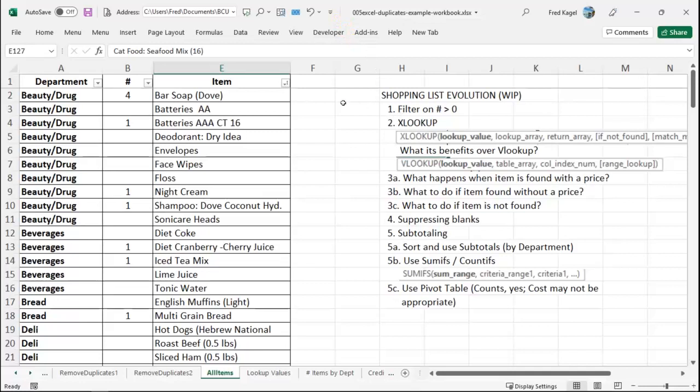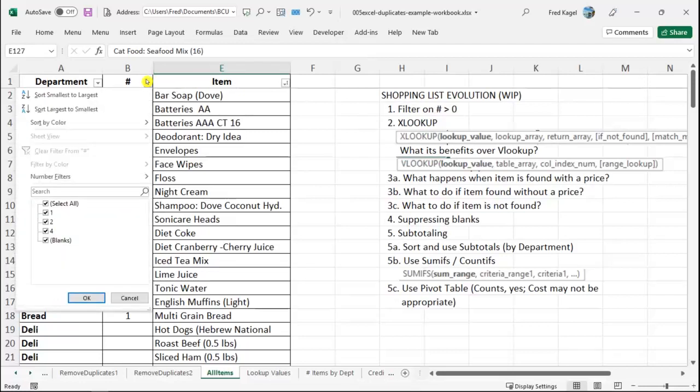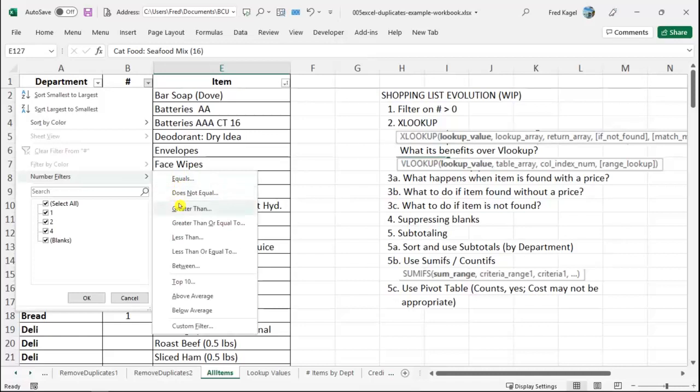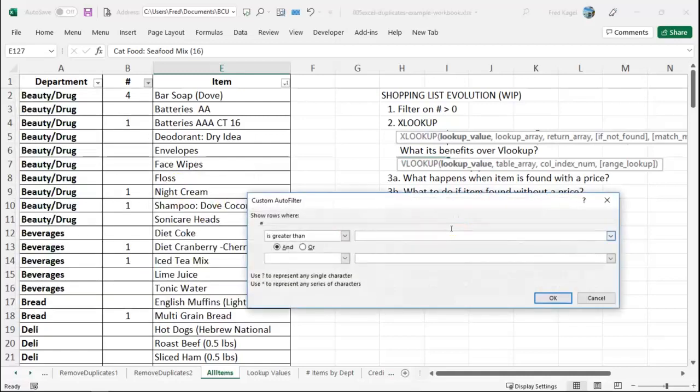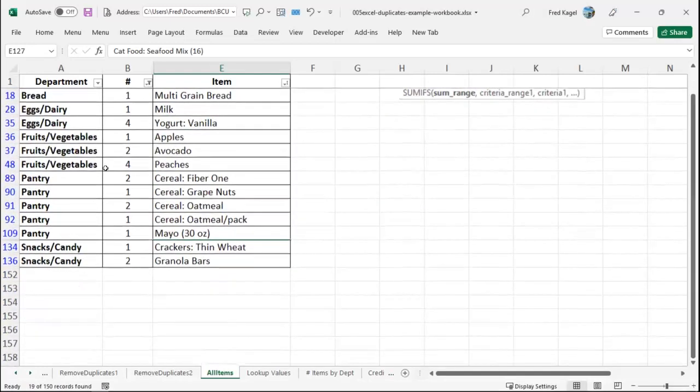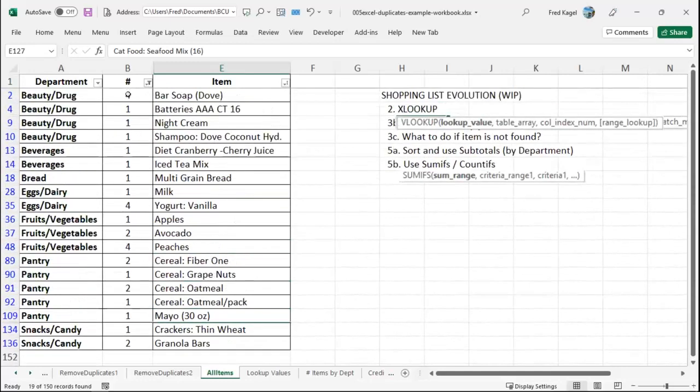Okay, so the filter that we're going to do is to filter the quantity that's greater than zero. Anything greater than zero will be something that it wants to order. So if we do a drop down here and we do a number filter, and one of the number filters is greater than, we can do equal to, does not equal, greater than or equal to, less than or equal to, between, the top 10, above average, below average. But the one we want here today is greater than and 0. So anything that's greater than 0 now are the ones that appear. That's what Dick wanted to show us.